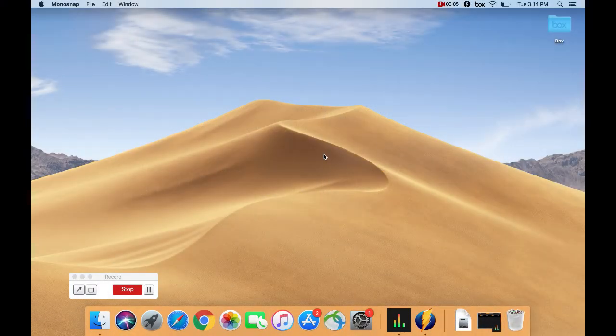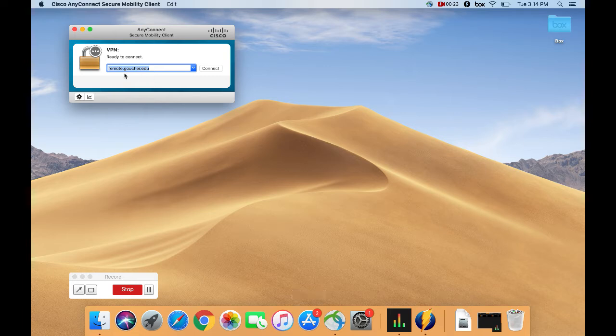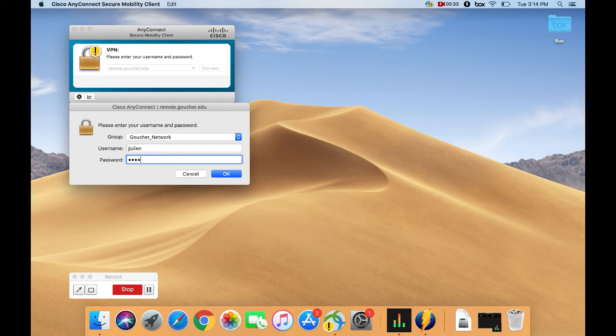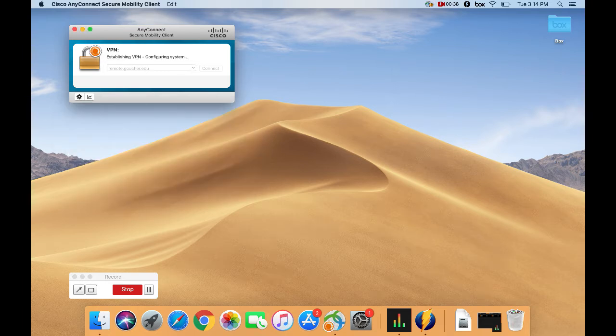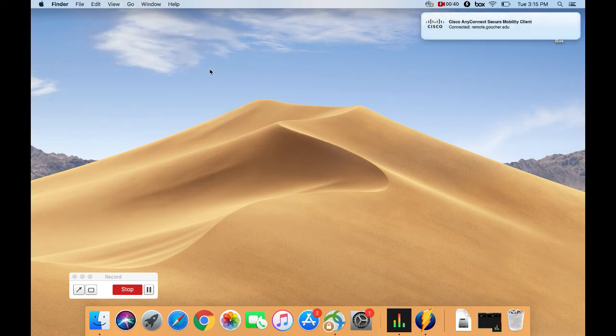How to connect to Horizon myApps to access specialty software. Before you can access specialty software, you first need to connect to the Goucher VPN from the Cisco AnyConnect Secure Mobility Client. I already have it installed on my computer, so I'm just going to go ahead and click on that. Since I've accessed this before, the remote.goucher.edu address is already in the field, so I'm going to click connect and then type in my password. And now it's established connection.